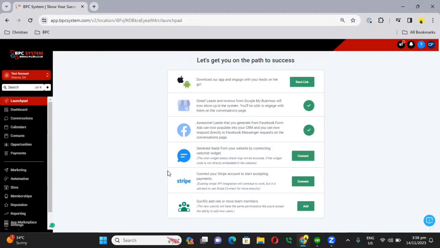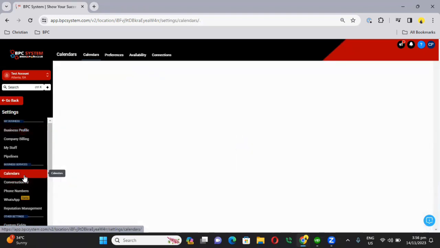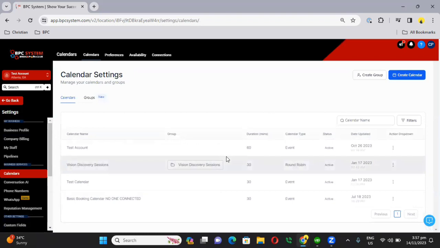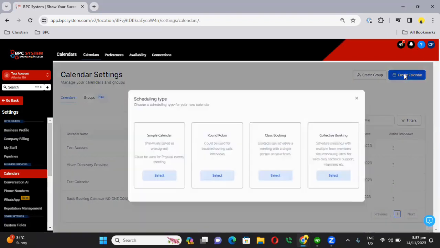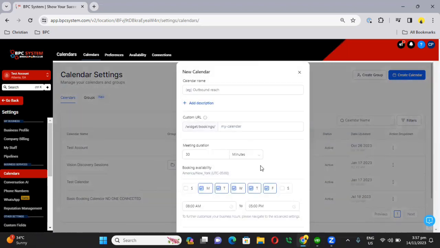All right, so first things first, just make sure that you're in the sub account or location where you want to sync your Google Calendar. And then let's go ahead and look at the left side of our screen and click settings. Once you click settings, just click calendars. And from here, just click the create calendar at the upper right. And since we're just looking to set up a simple calendar here, let's just click the simple calendar and then select. All right, so a new window will pop up here.